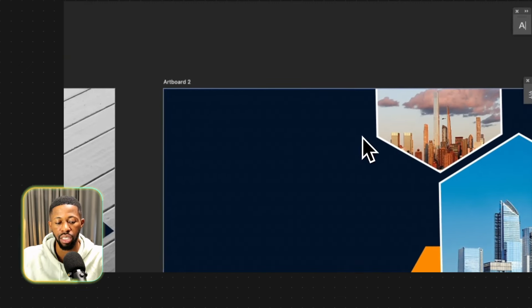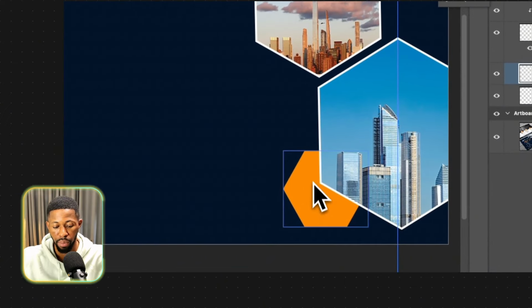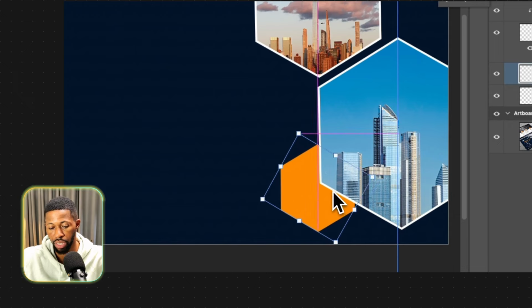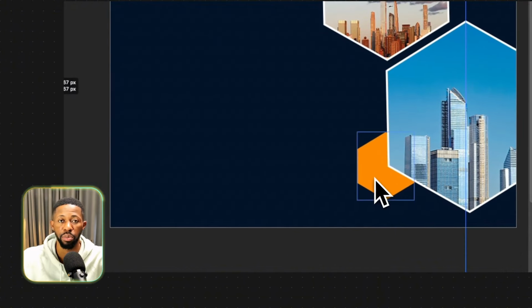So that is how this effect was created. It's not rocket science, it's quite simple, but I just have to make sure that everything is in the same orientation, so it's all angled the same way. So that is how this was created in Photoshop. Let's move on to the next one.